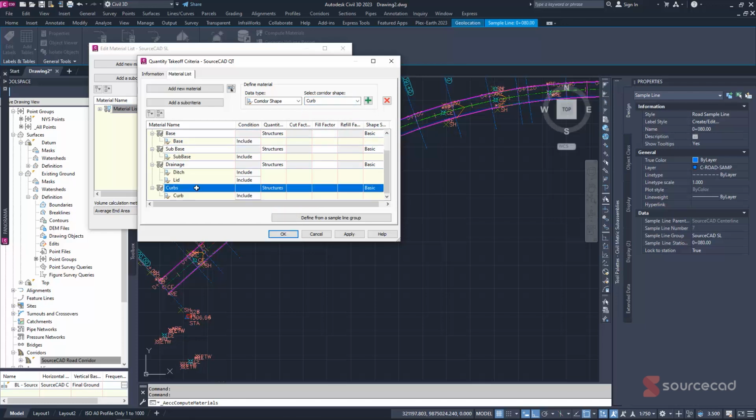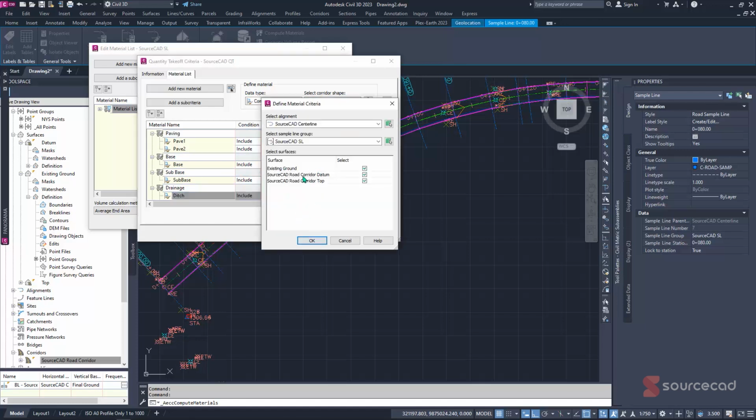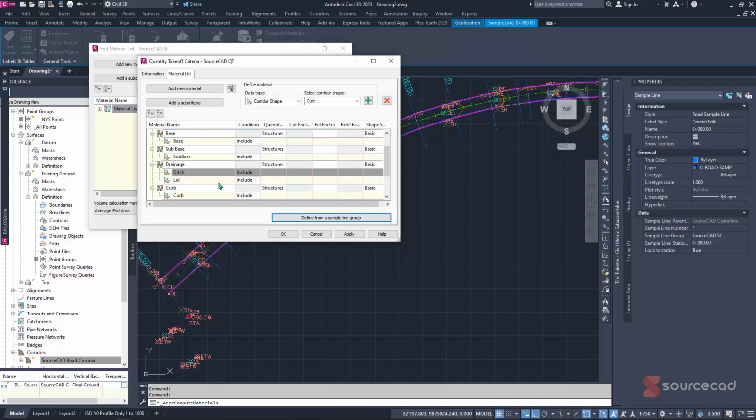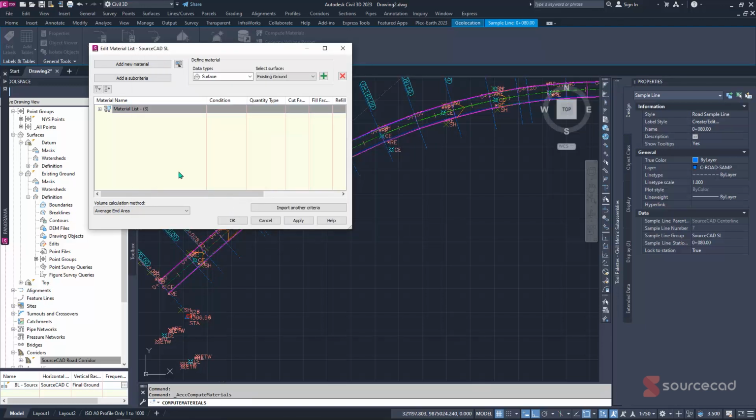And just like that, you're going to define our sample line groups. So this is our sample line alignment, which is our source card. And the sample line group is our source card SL. So click on OK. After that, we're going to simply check if everything is all right. After being content, click on apply, click on OK, then OK. Then everything will be loaded up here.